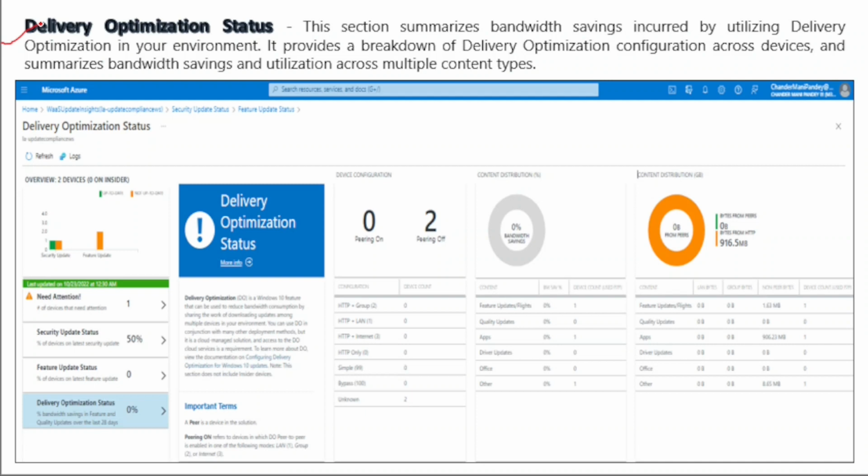It provides a breakdown of delivery optimization configuration across devices and summarizes the bandwidth saving and utilization across multiple content types. As we can see that in my environment, I have two devices enrolled for update compliance and all are showing peer-to-peer delivery optimization option is off. And we can also see the content distribution type like feature update, quality update, apps, driver and office packs, as well as the content distribution in GBs.